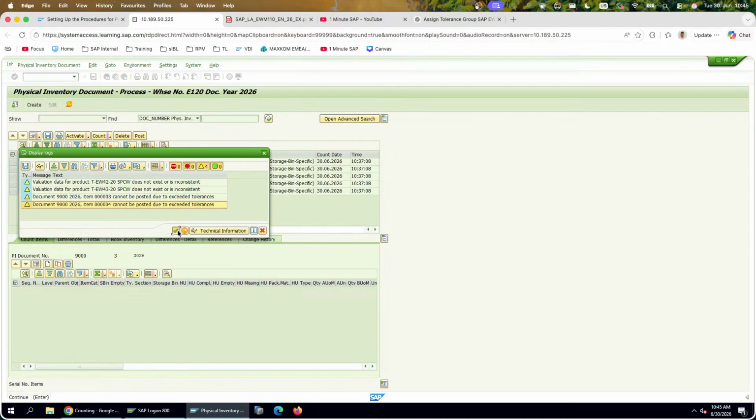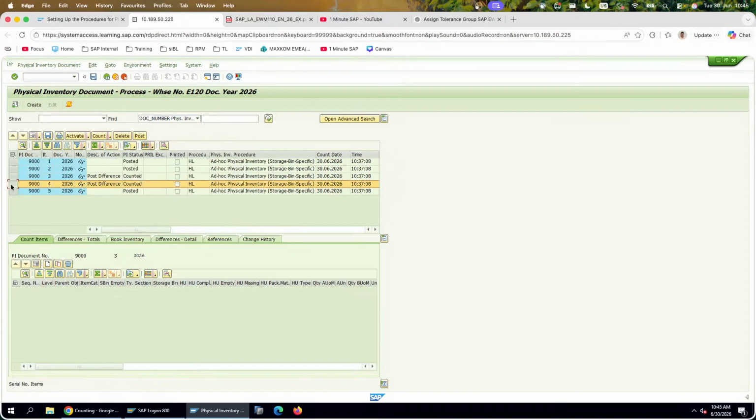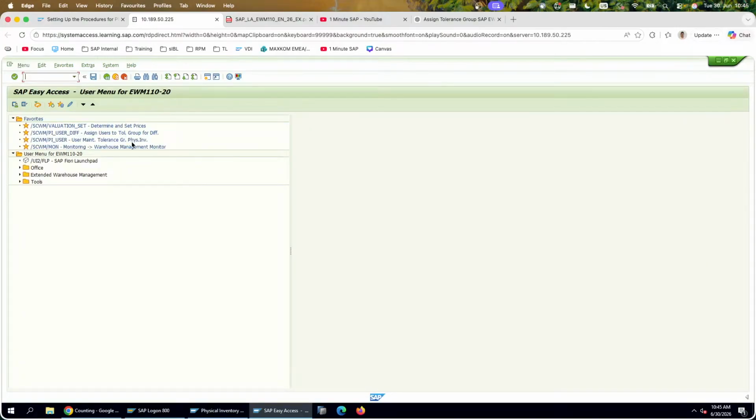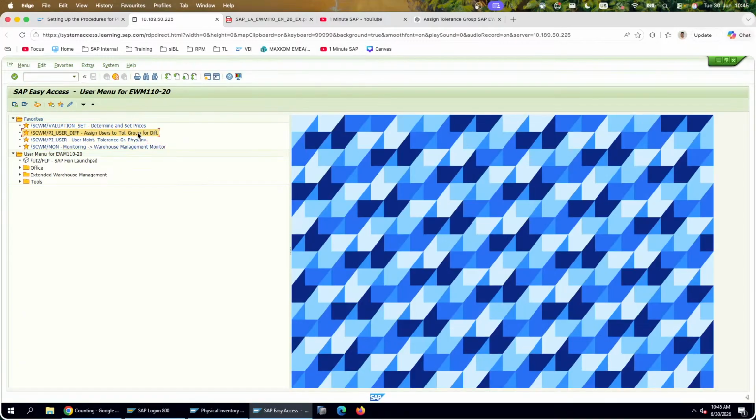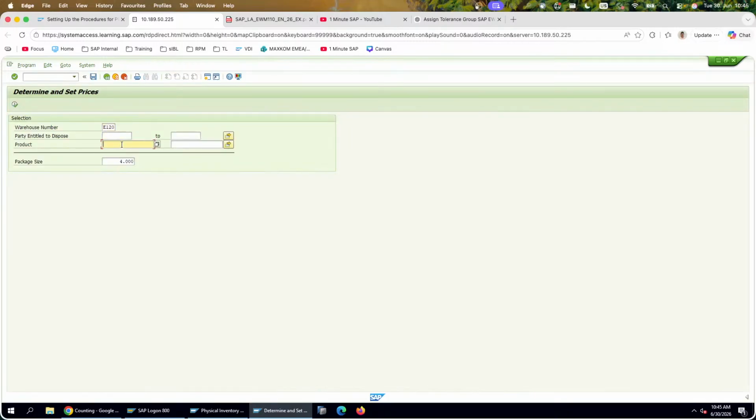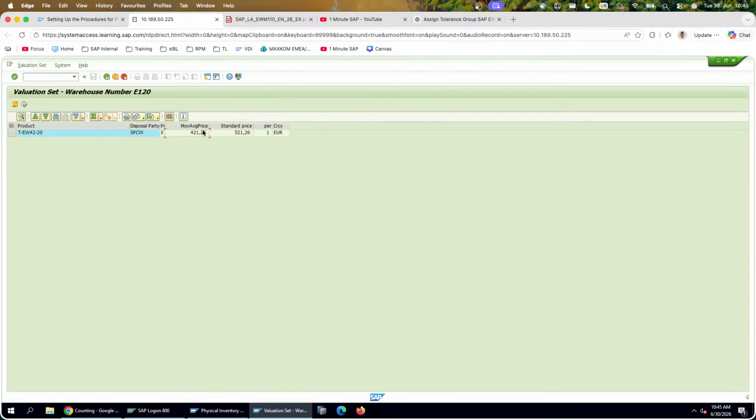Exceeded tolerance, alright. How could this be? It is only 2 or 3 pieces. Let me check again the valuation of the material of this product. Yeah, I think we have a standard price of 500 euros. So we have a difference of 5 pieces.